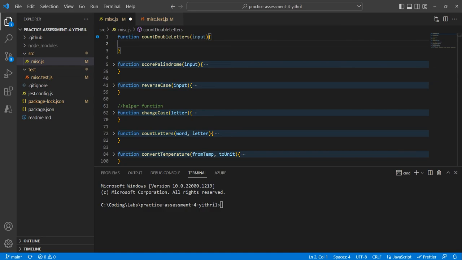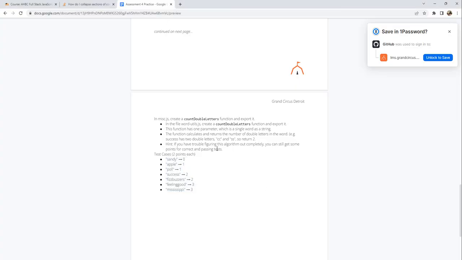Although let me double check this specification now I'm thinking about it. Function returns the number of double letters in the word. So I guess they don't have to be next to each other. That is the only thing I'm not exactly clear on. It looks from here that they have to be next to each other. So like, success has 2. So they have to be next to each other, so my thinking might not work in this case. All right, let me think for a moment.